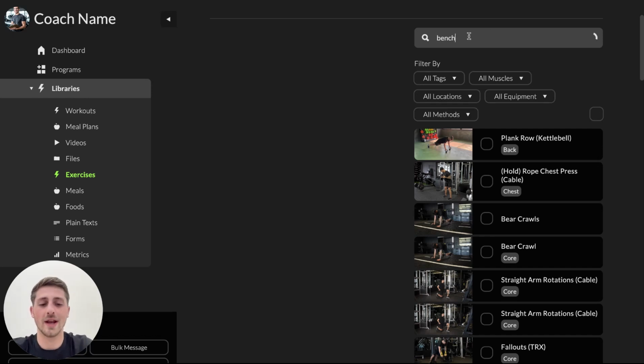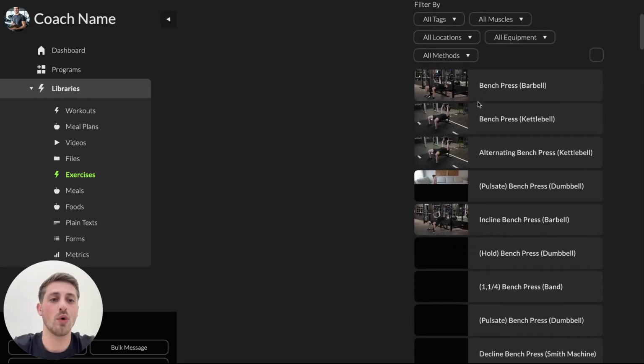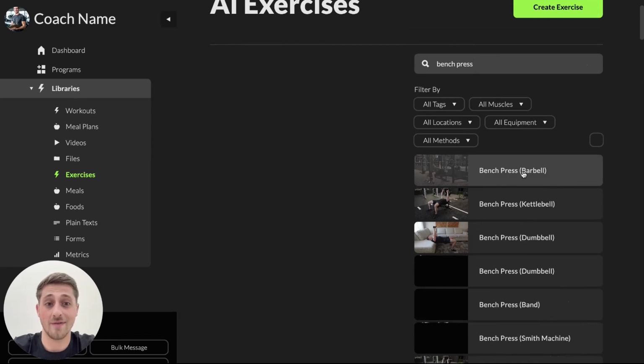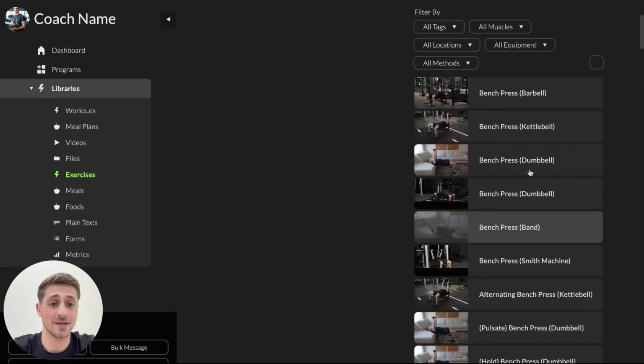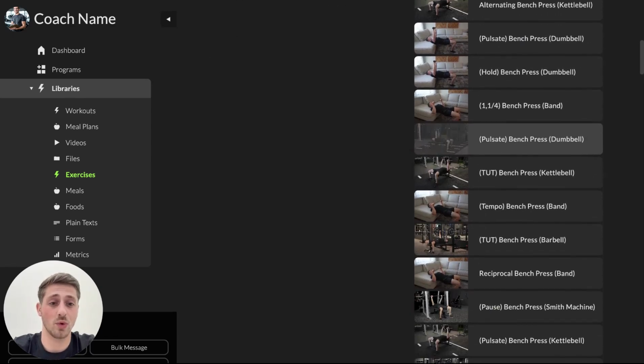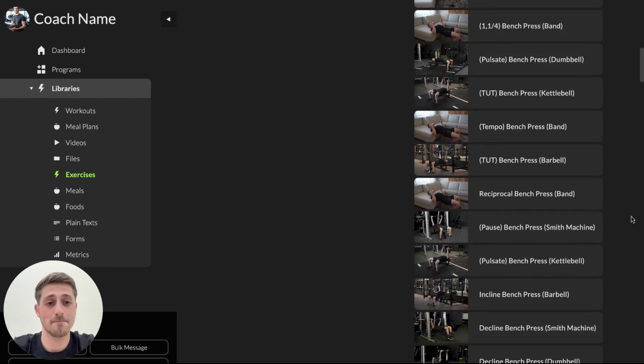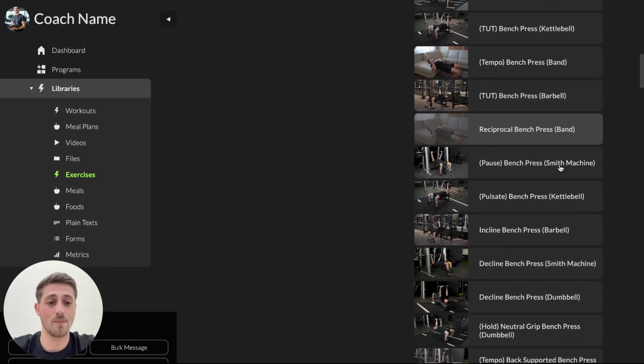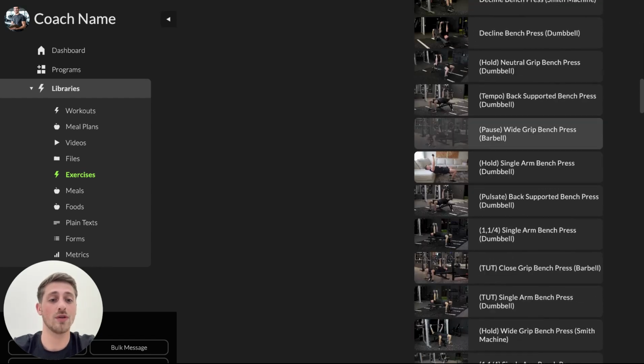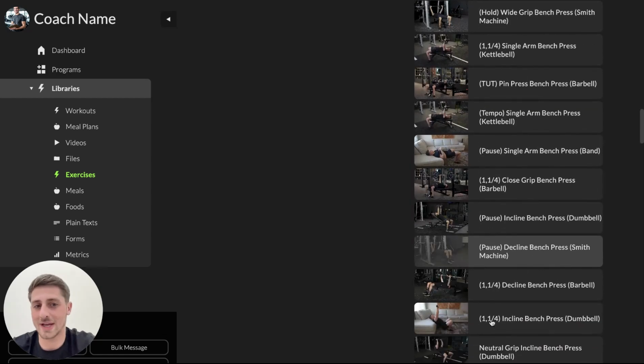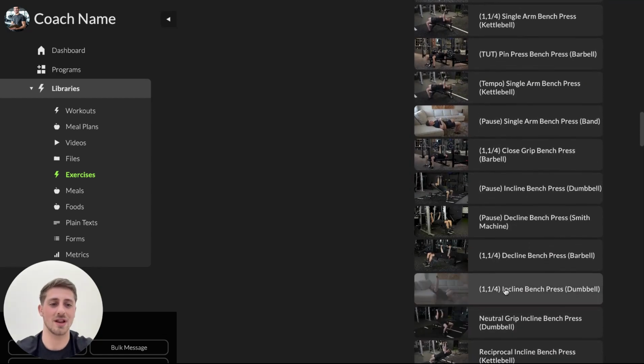So when I go and look up a bench press here, what we will find is that we of course have our regular bench press, yes. But what we also have, if I scroll down a little bit, is that we start finding methods, right? A time under tension bench press, tempo, 1 1/4, right? All of these methods, and of course there's a lot of different variations here because of the bench press too, there's a lot of them.